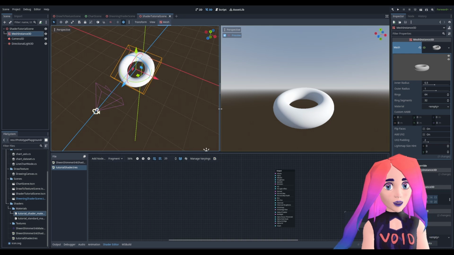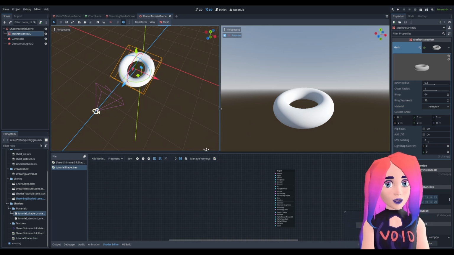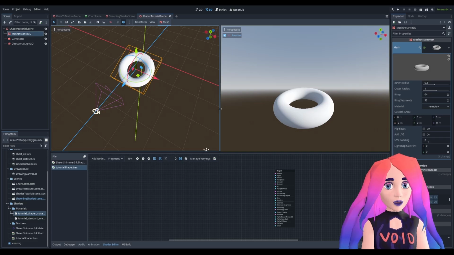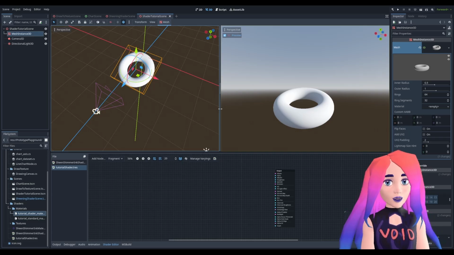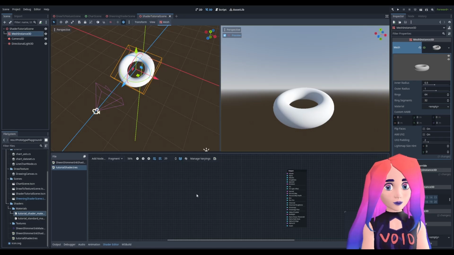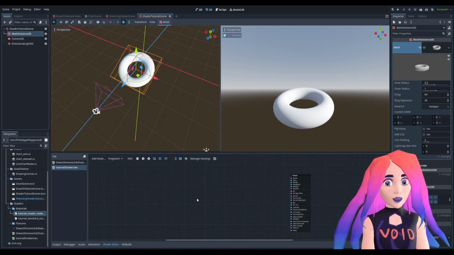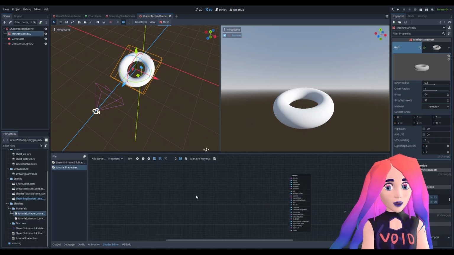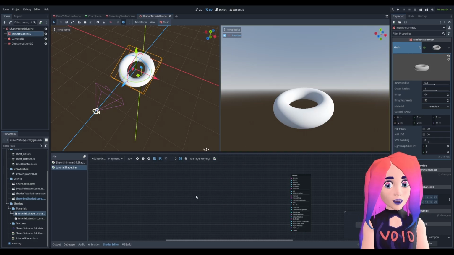I barely knew OpenGL shader language when I was working with shaders back at college, and this is just easier for me. I think there's probably a couple things that you can't do with the shader editor, but I haven't run into them. I'm expecting that they're probably highly specific.